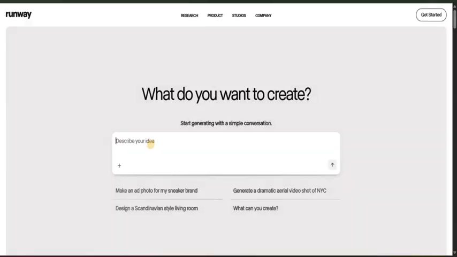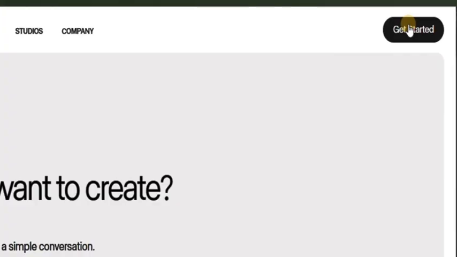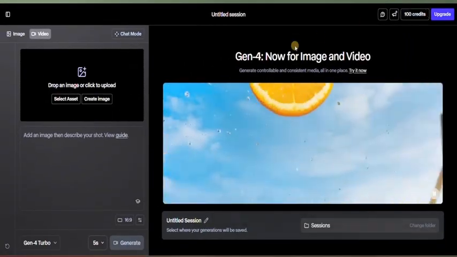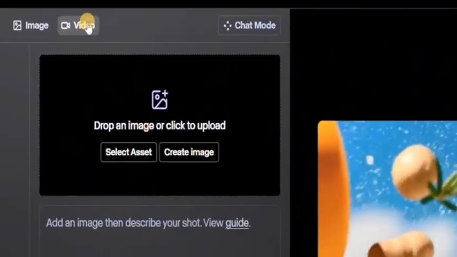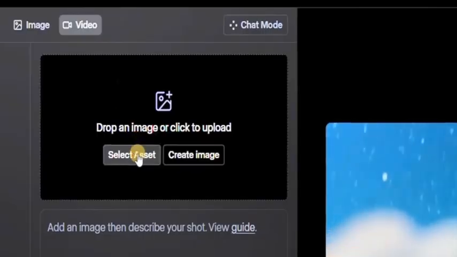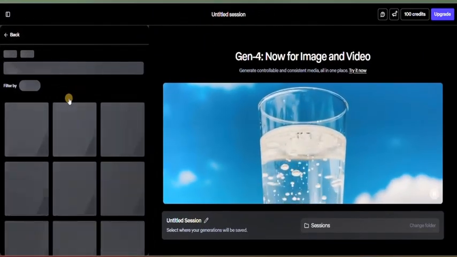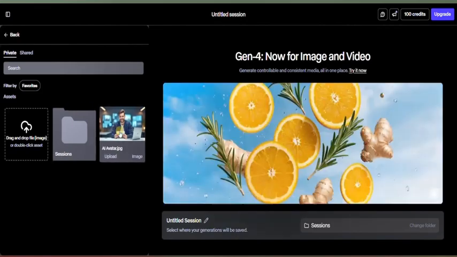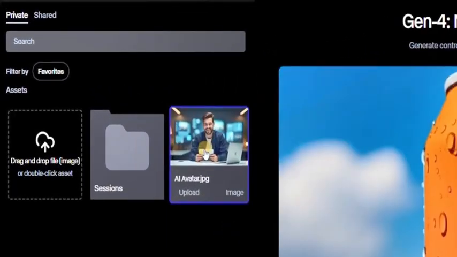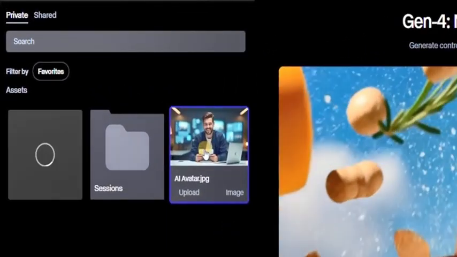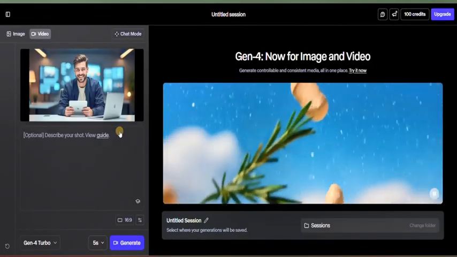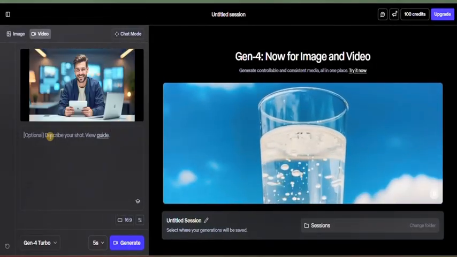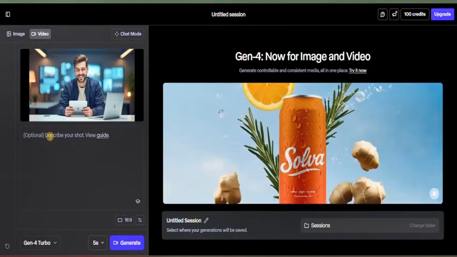First, head over to Runway and click on Get Started. Then choose Video and from there hit Select Asset. You can now drag and drop the AI avatar image we made earlier. I'm using the same image we created with Leonardo AI. Again, if you're curious about how we made it, it's linked in the description.